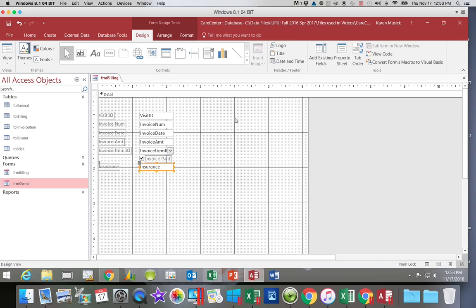Now we want to look at how we can move these fields around, maybe resize some of the information, and delete items that we might not need. So we're going to start by moving this invoice paid, and I would like it up next to the invoice number. So I click on invoice paid checkbox, and then I'm going to drag it up here and put it next to the invoice number.